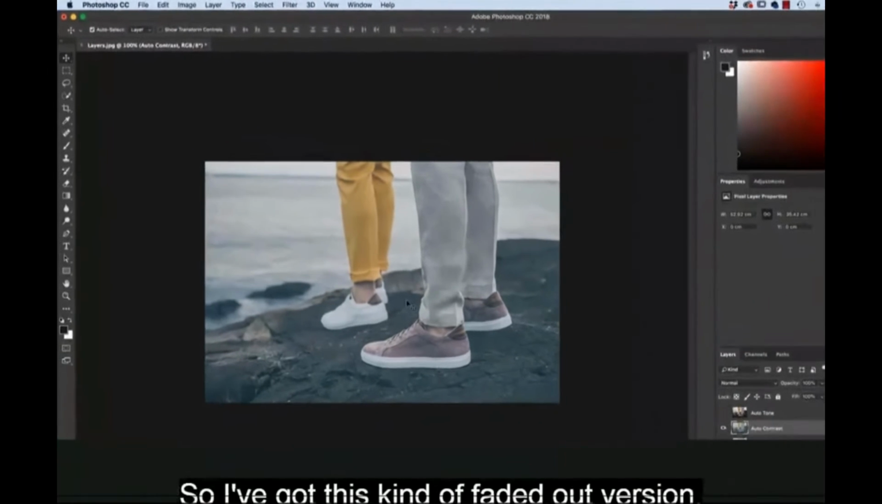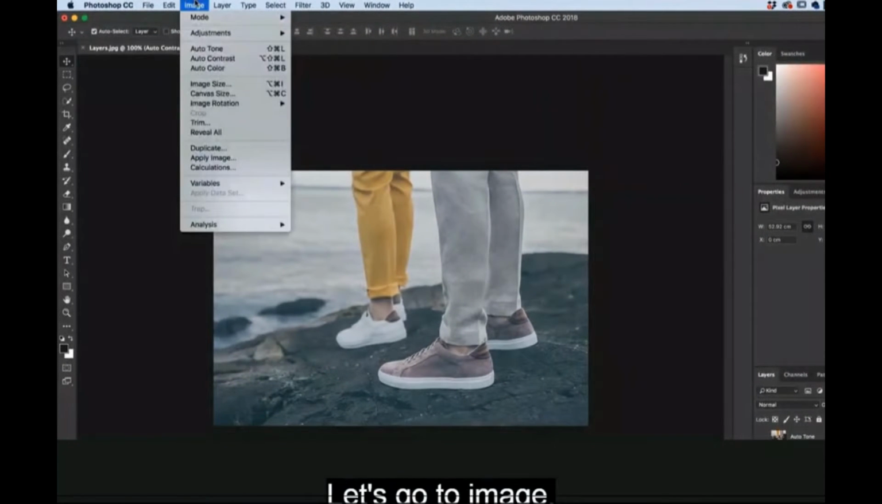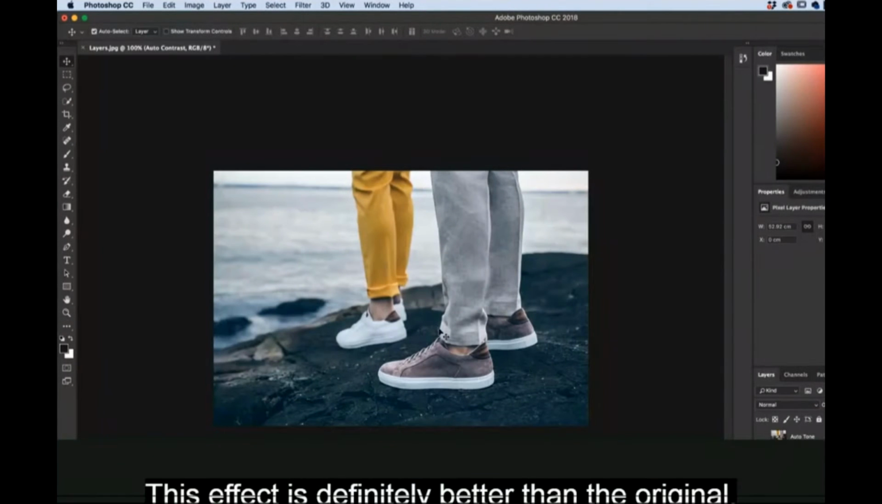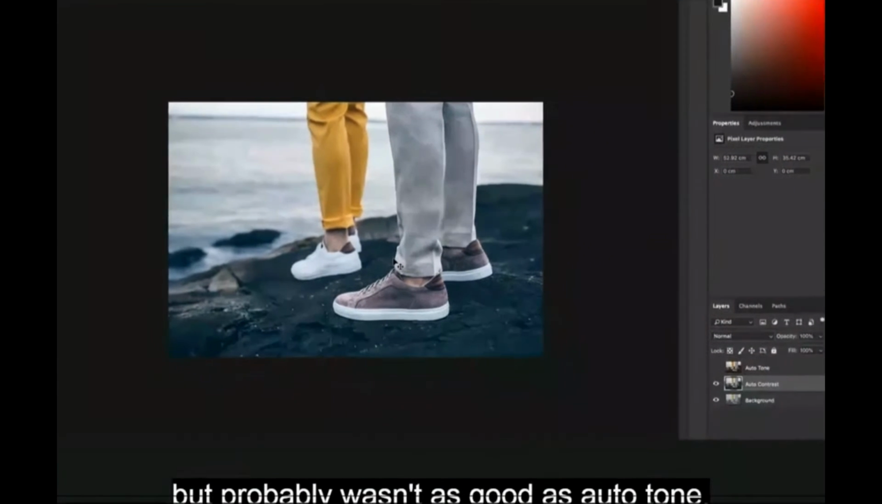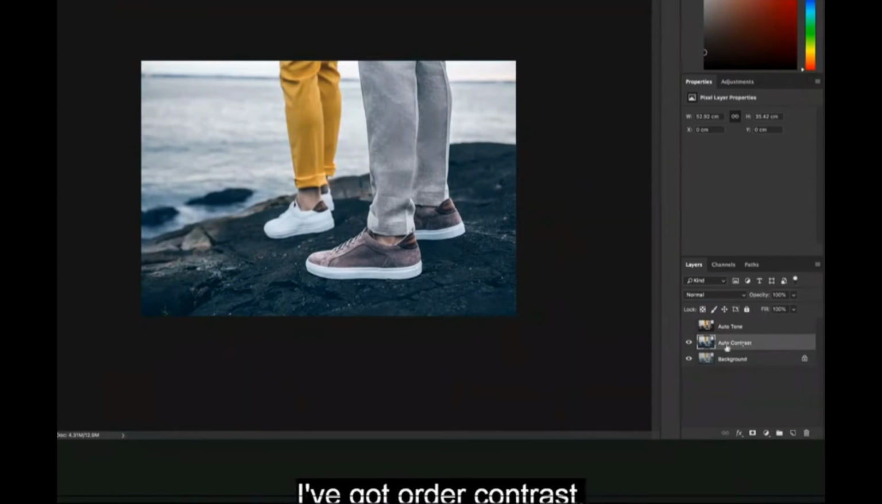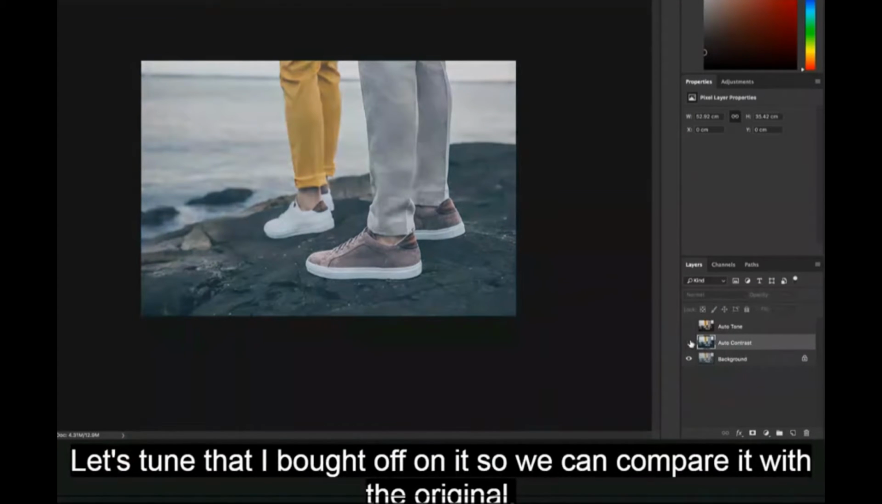So we've got this faded out version. Let's go to Image. You can see we've done Tone. Let's do Auto Contrast. Now this effect is definitely better than the original, but probably wasn't as good as Auto Tone. You can see over here in my layers panel, I've got Auto Contrast. Let's turn the eyeball off on it so we can compare it to the original.